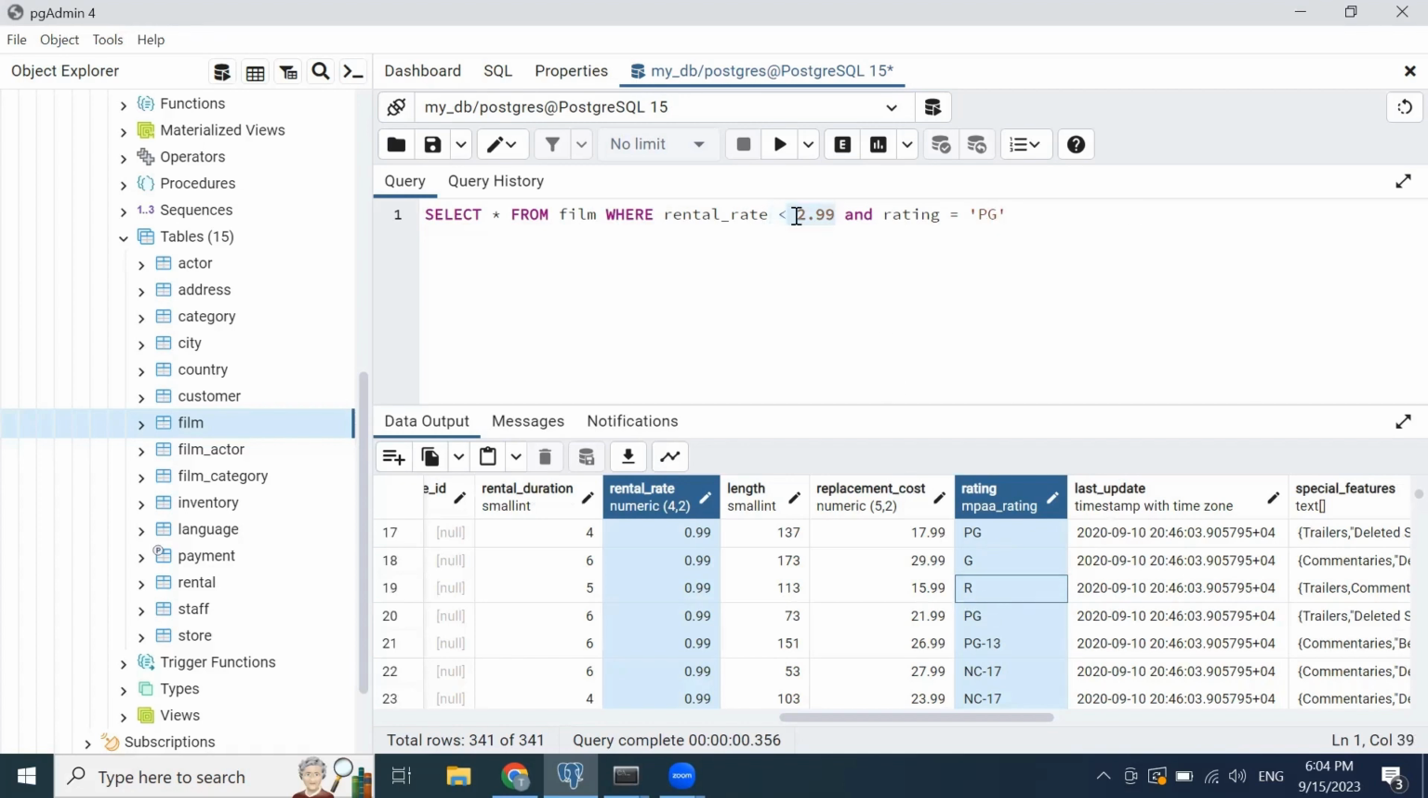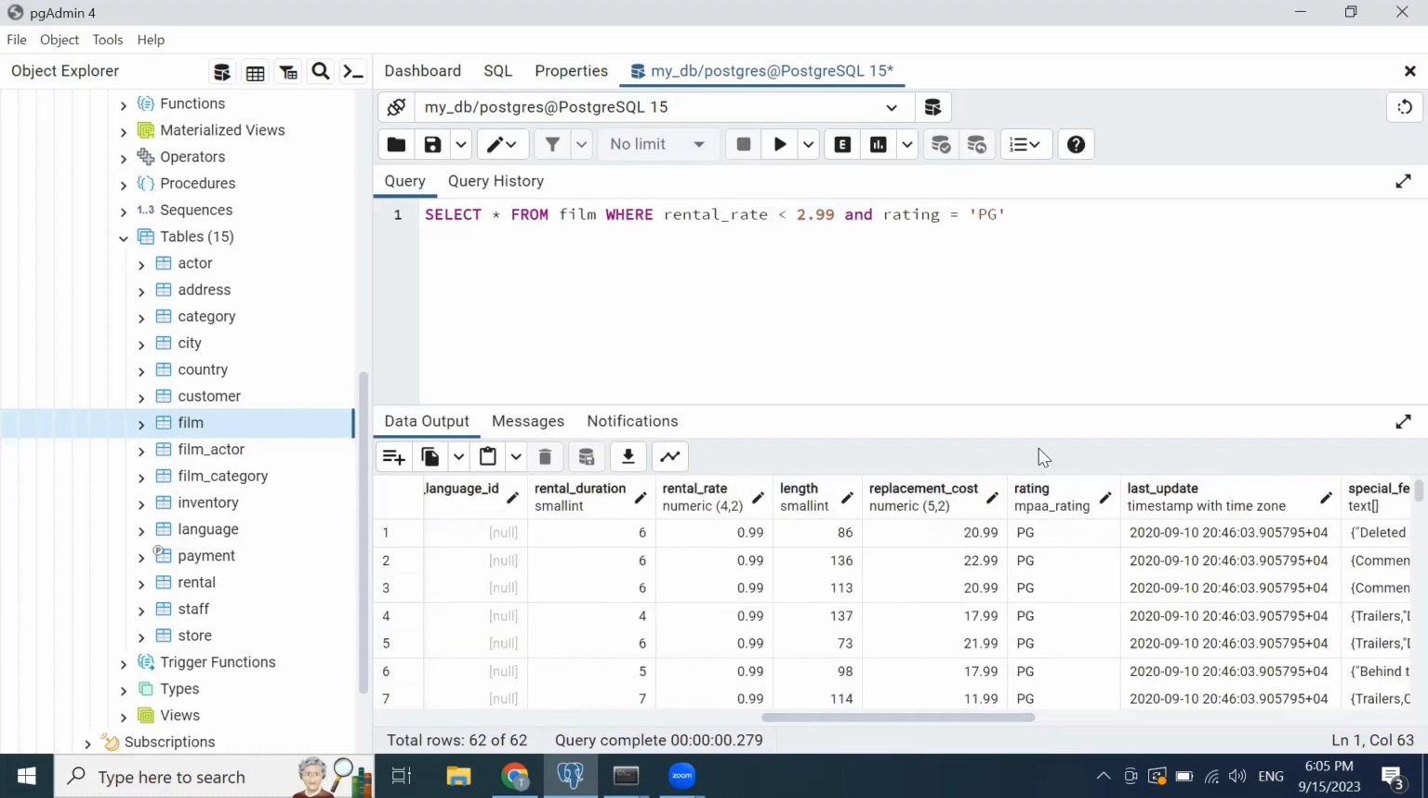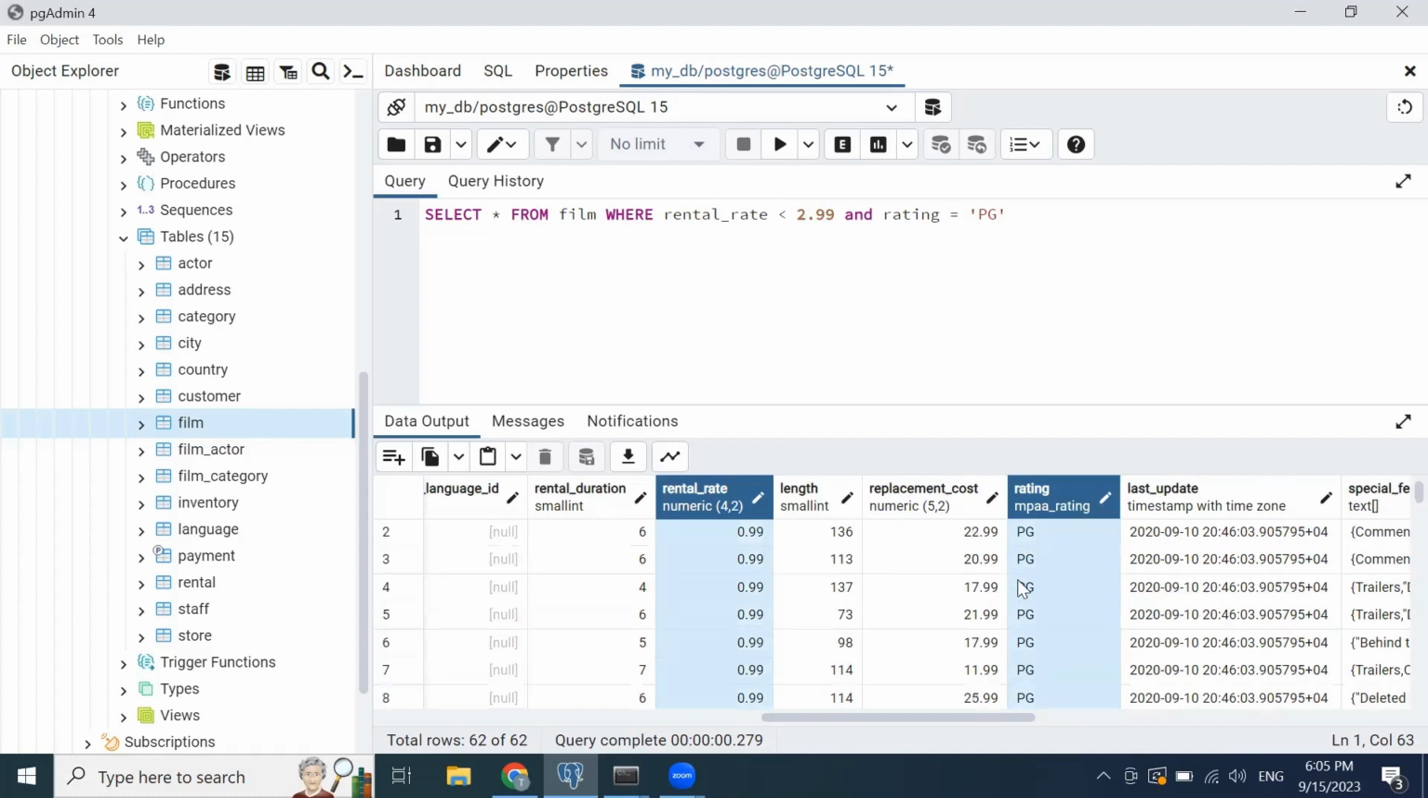Pay attention that rental rate is numerical data, so we don't need the single quotes there, but when we want to filter based on text values, we add the single quotes and click on the run button here. So if you pay attention, you will see that both the rating and rental rate columns have been filtered, and we have two conditions here.